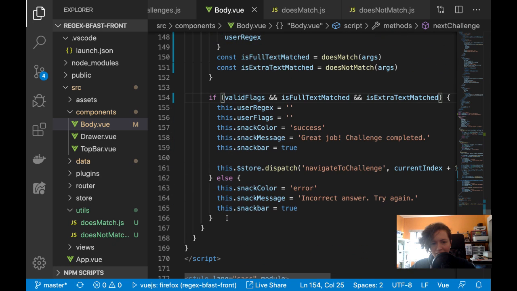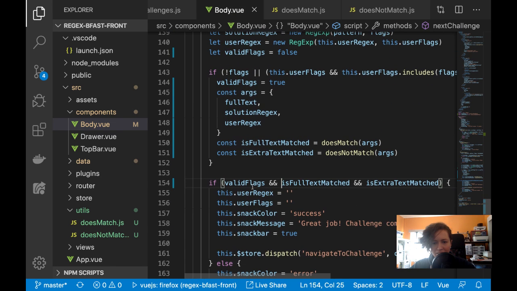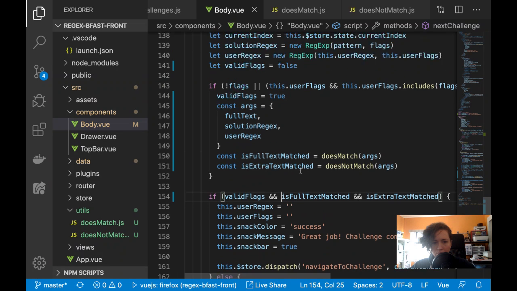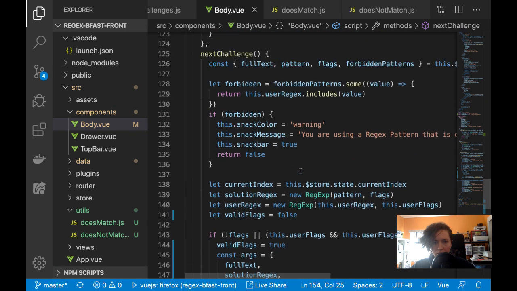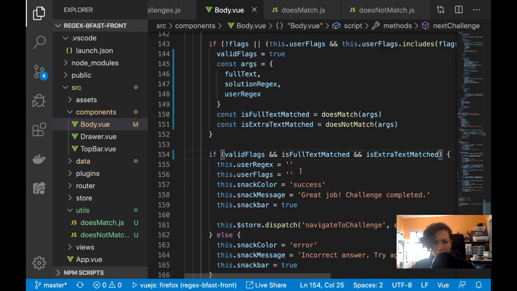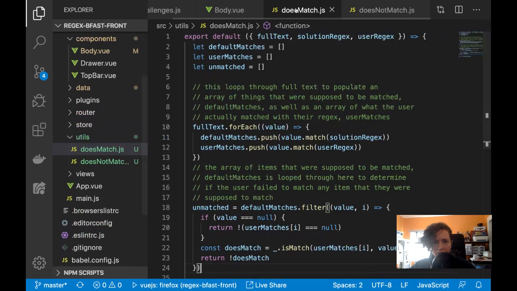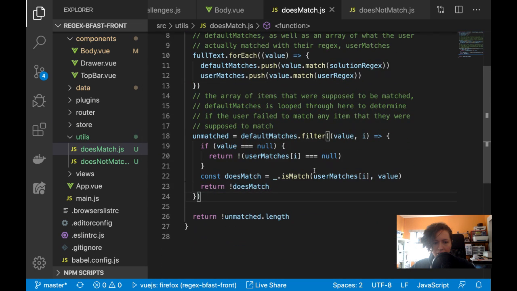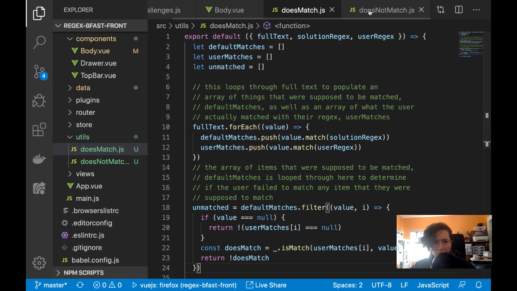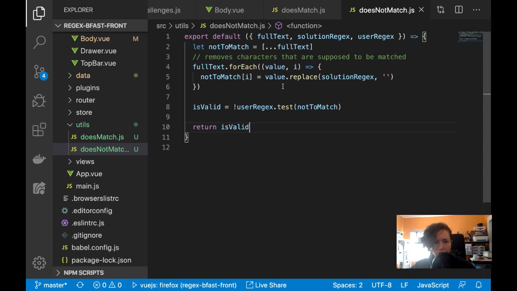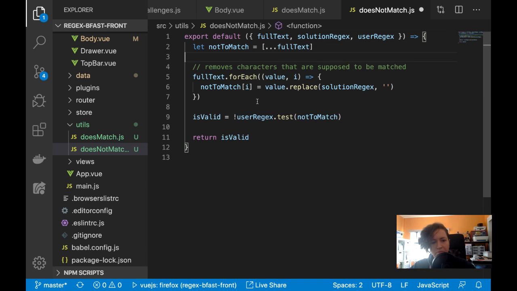Okay. So what do you think about this? I think that looks much better. It's definitely much easier to read. And then these functions are a little bit more intuitive too. And they just return a Boolean. All right. I like that.